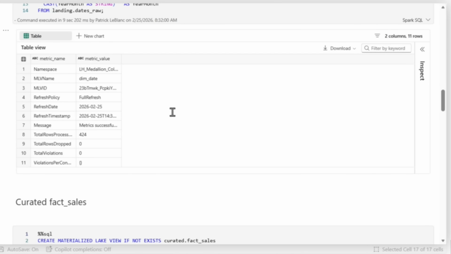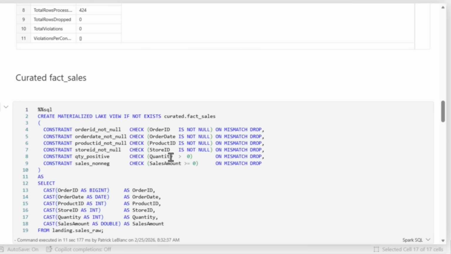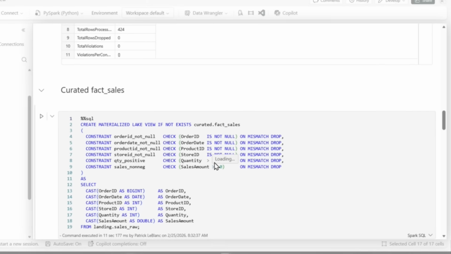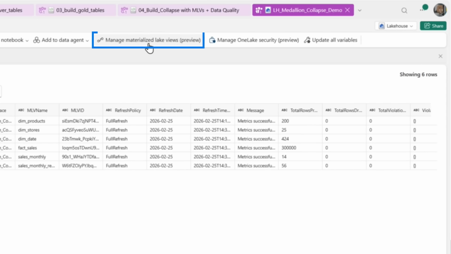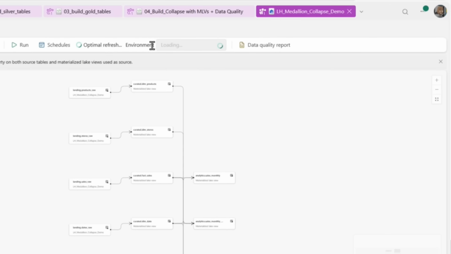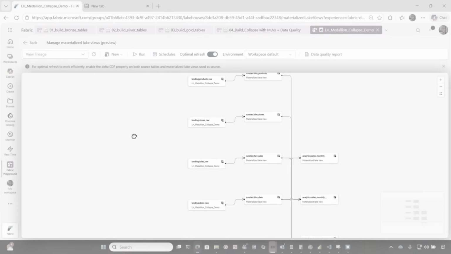Let's go to one of my facts. So I'm doing some checking to make sure quantity is greater than 0. Sales amount is greater than 0. And then check this out. If I go over to, I'm just going to do this so you'll see how to get there. If I'm in my lakehouse and I've created these materialized views, if I go to manage materialized views, look at the lineage here.